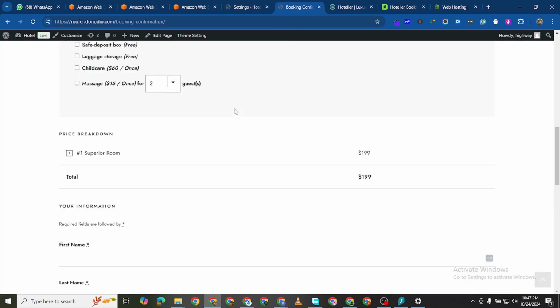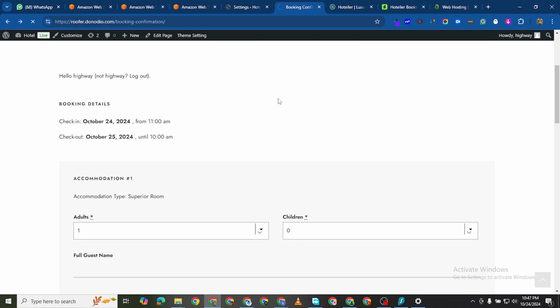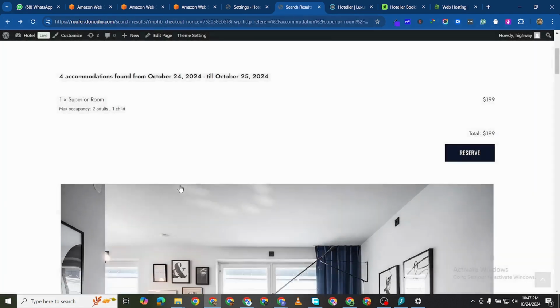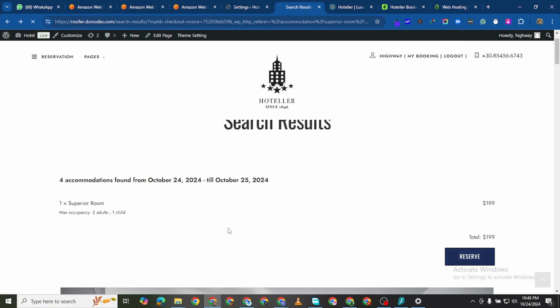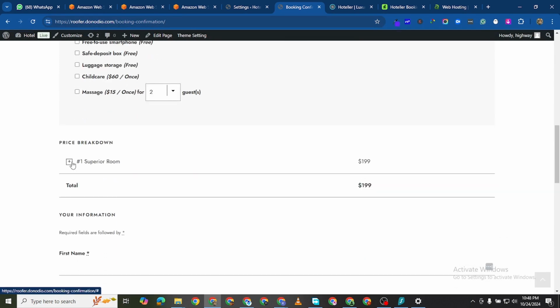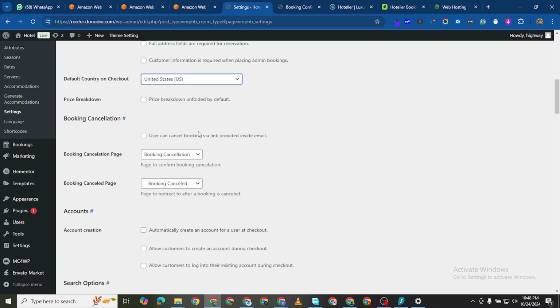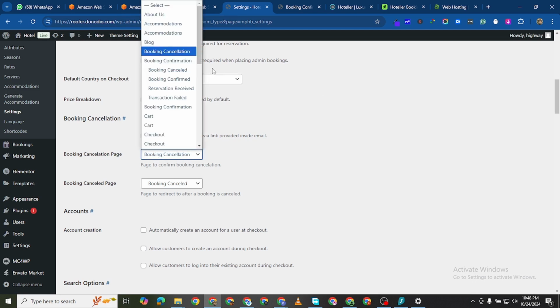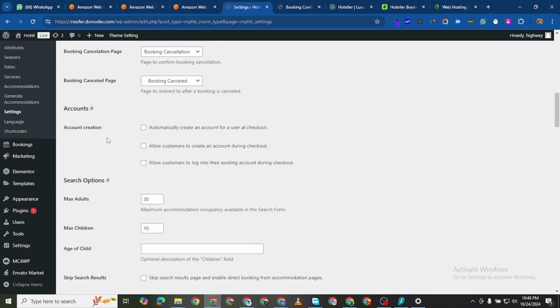It's talking about this price breakdown here. Let's go to the previous page. So, if I click on reserve, should this price breakdown be unfolded by default like this? No, I want it to be folded. And then booking cancellation page, we'll leave it to that. And then booking cancel page, we'll leave it to that.